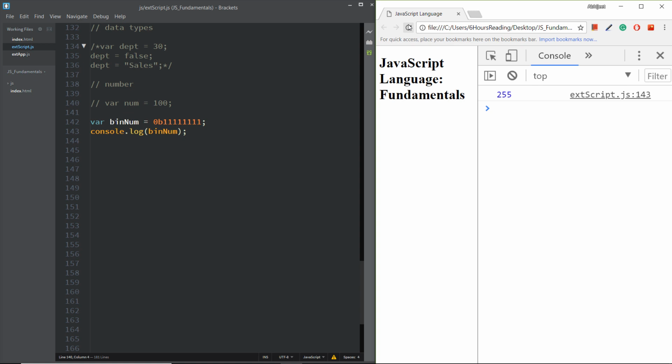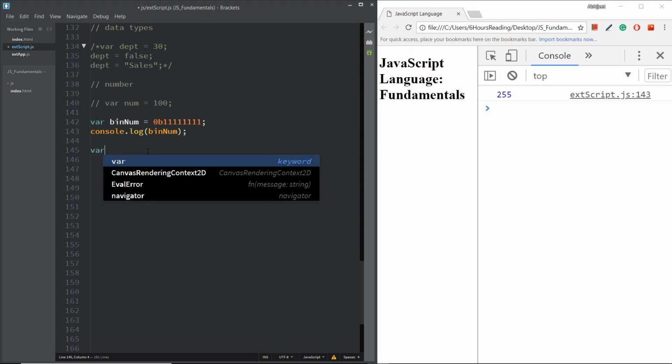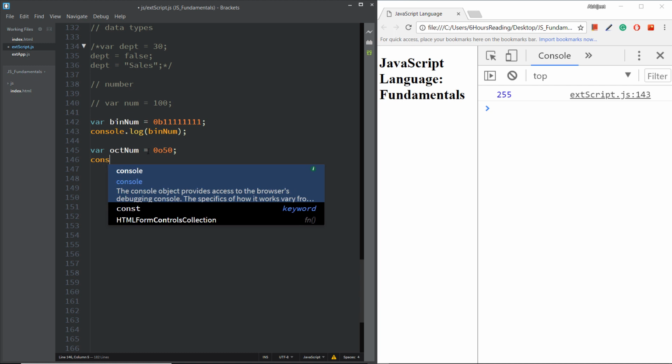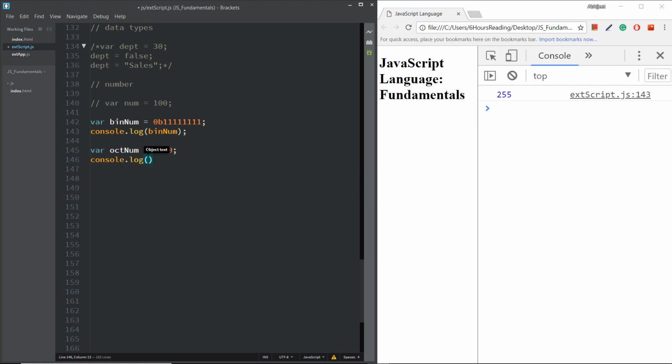If we want to represent octal, that is base 8 literals, we must use 0o, that is o in lowercase, as the first two characters, followed by octal digit numbers, that is from 0 to 7. For instance, where octnum equals 0o50, that is octal representation for 40. Console.log of octnum. Now reload the page. The generated output is 40.